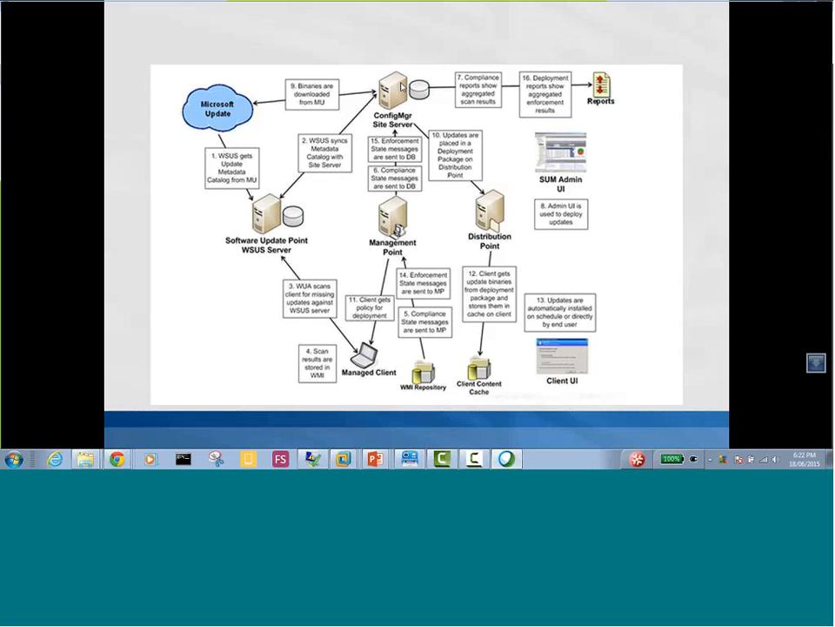SCCM says, oh, okay, I'll download all the updates from Microsoft update site, and then I'm going to place them on the distribution point, and I'm going to deploy from the distribution point to the clients. And then the clients finally get the updates, and the report is sent that the task is completed on the 16th step. That's the summary. Did you kind of get it? So, if I go with a one-liner, it would be WSUS and SCCM work together to deploy latest updates to the clients.